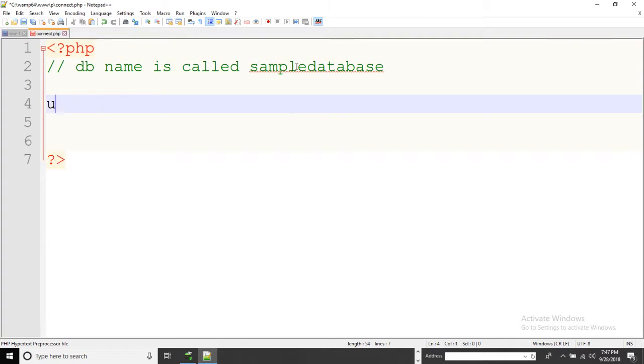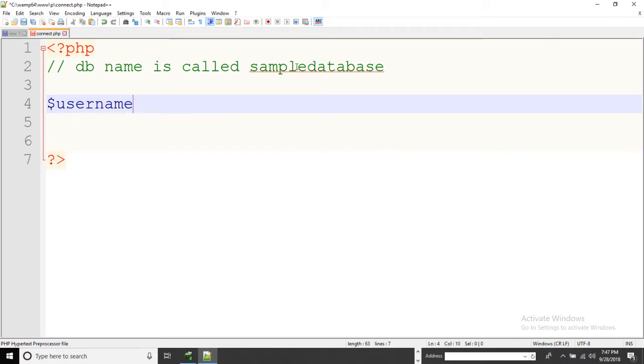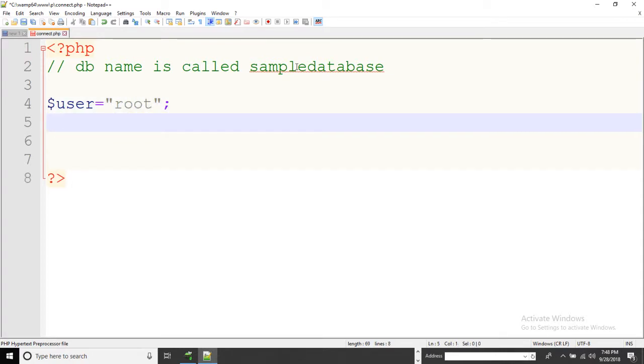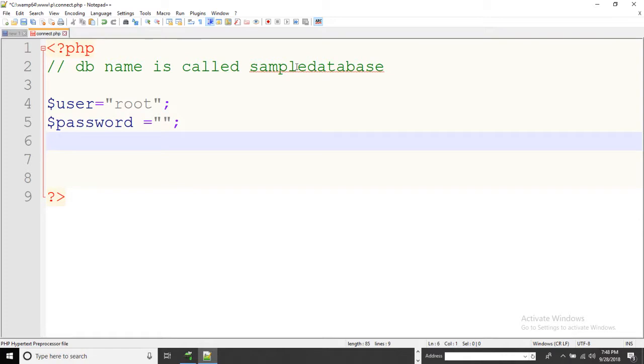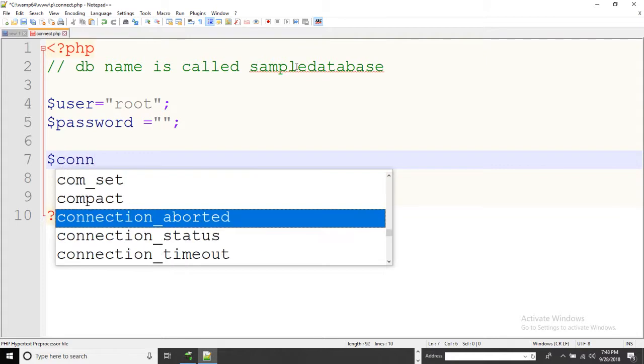So what we do is we're gonna say username. No, shouldn't call it username. We can call it user equals to root, then password. We're gonna say password equals to nothing. I didn't put anything in password, and that's why you can see it's just blank. So here you say conn, you can name it anything. We're gonna store this into this.